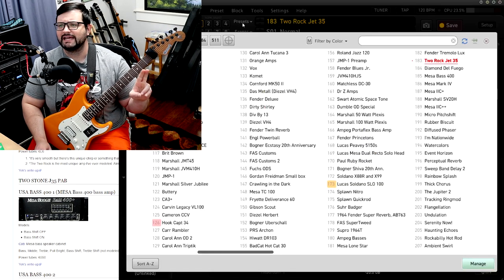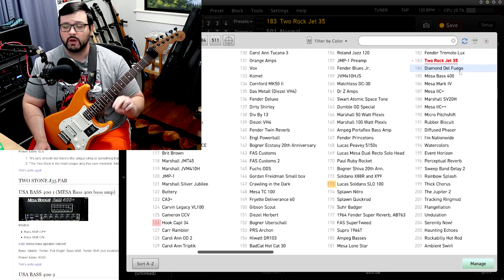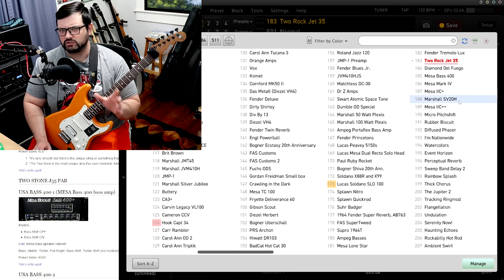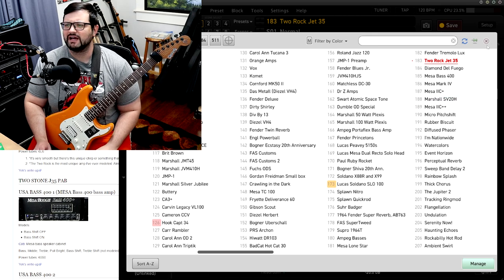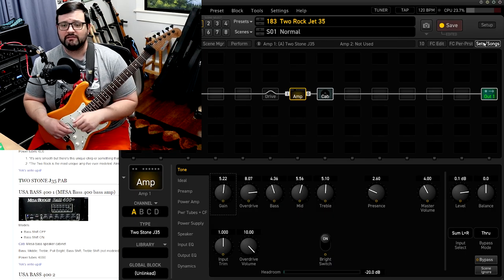Next up on Amps of the XFX 3, we're going to be looking at the Diamond Del Feo, which is a newer amp added recently in some of the firmware. And we're going to be looking at another smaller amp, keeping with this theme that we got going, the Marshall SV20 Aging. Guys, make sure you sub so you don't miss any of that cool stuff.